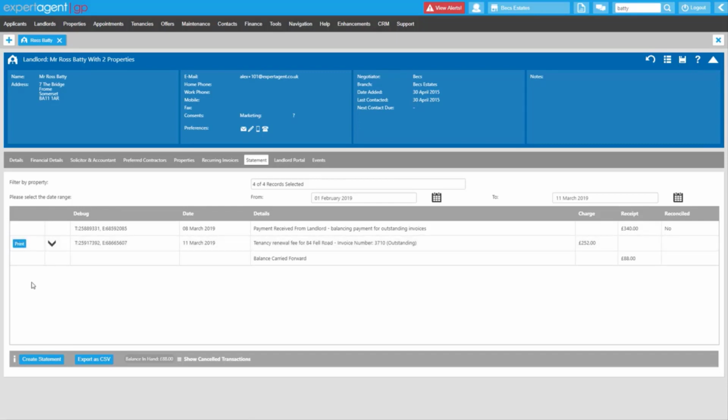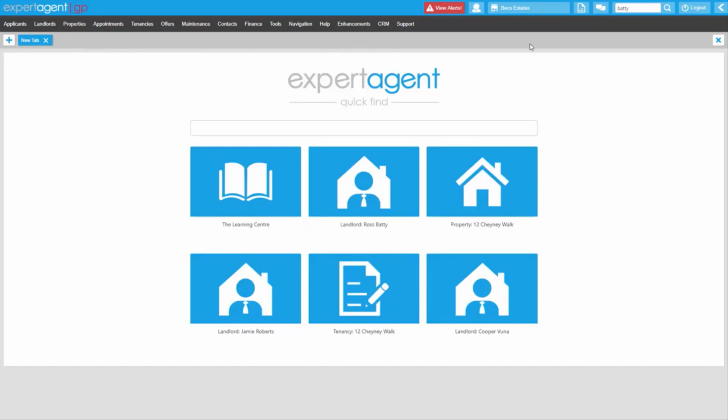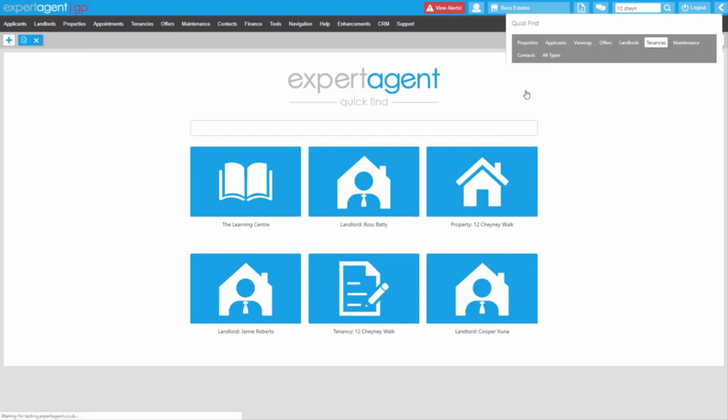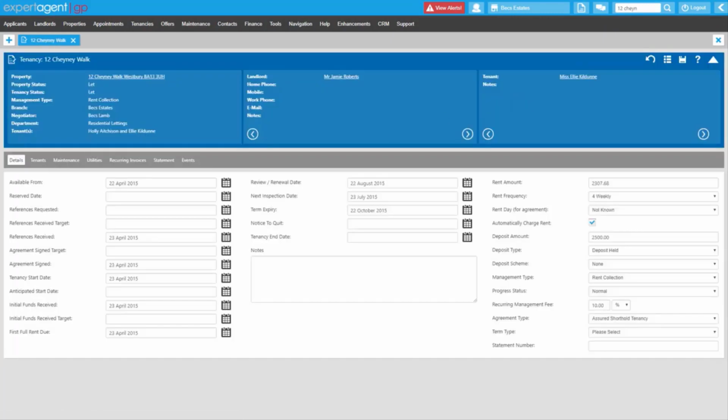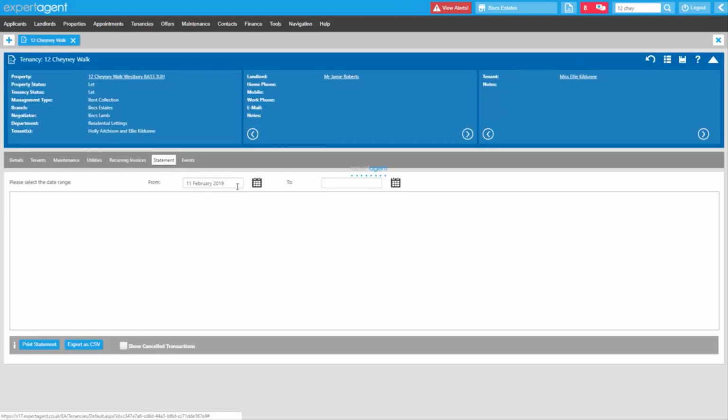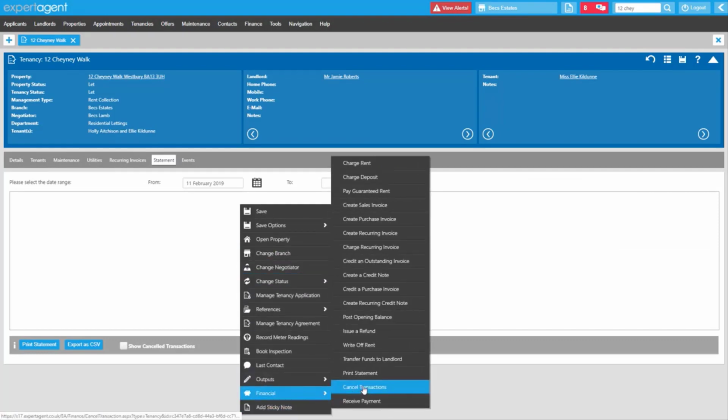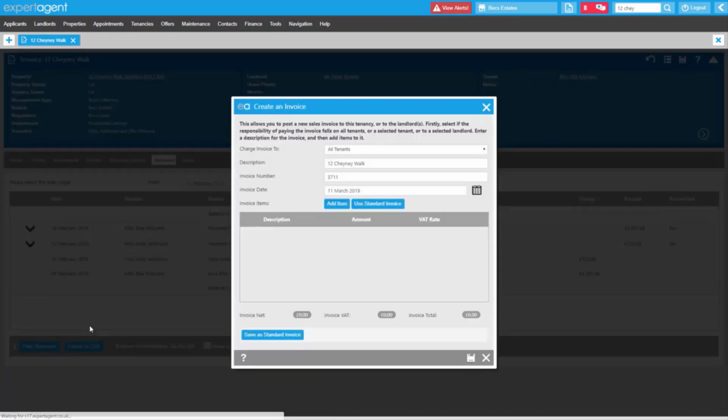We're now going to have a brief look at creating a sales invoice from the tenancy record. So I'm going to close that landlord record down now and instead open up a tenancy. And on the statement tab of my tenancy record, if I do a right click financial, this time create sales invoice is fourth from the top. The screen will look very similar.